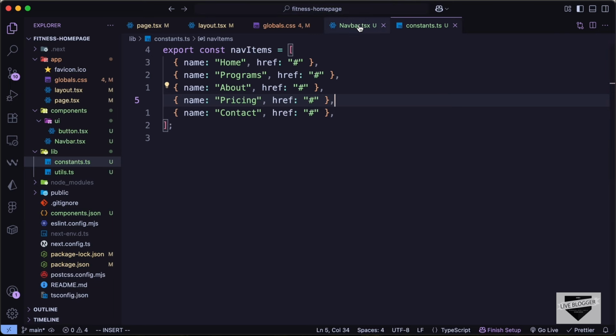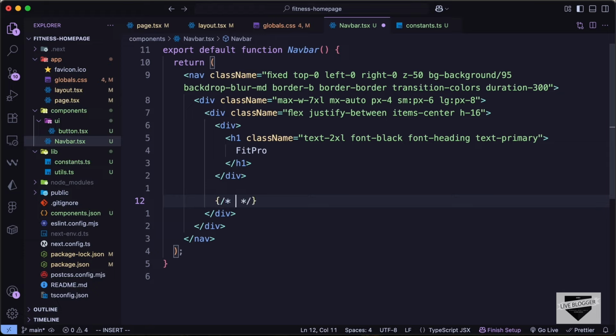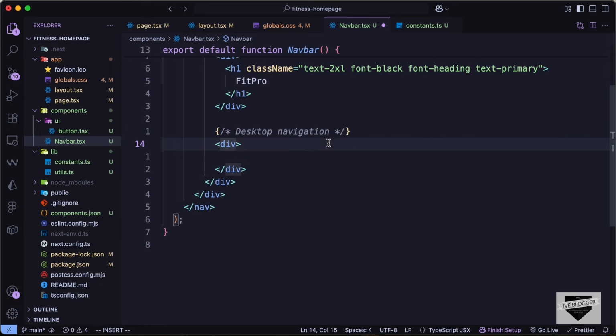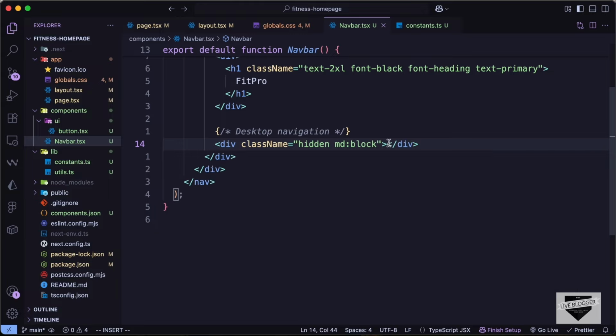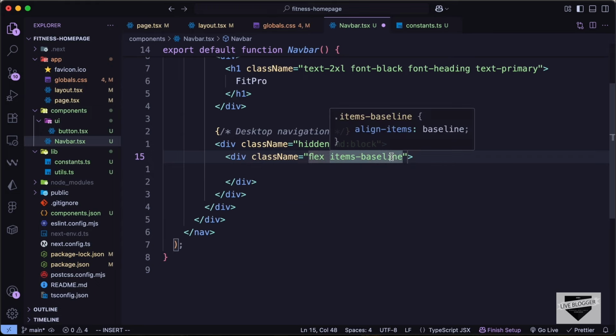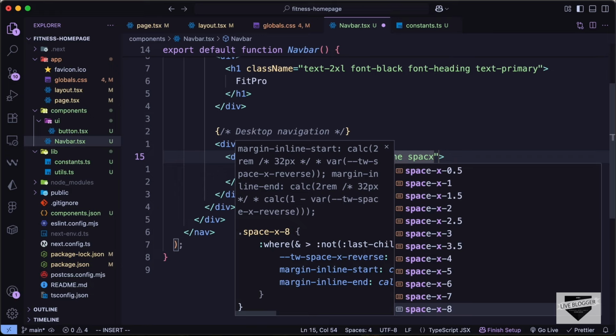So let's go to the navbar.tsx file. So let's go outside this div for the logo, and here I'll just add a comment. I'll just type desktop navigation. Here I'll just type logo, and let's create a div, and in this div we will first of all add some classes. I'll just type hidden for smaller screens, and for medium or larger screens let's set it to display of block. So in here let's create another div. Let's add some class names over here. So let's type display of flex, items baseline, so it will basically align items to the bottom, and let's type space x8, so it will have 8 units of spacing between the elements.